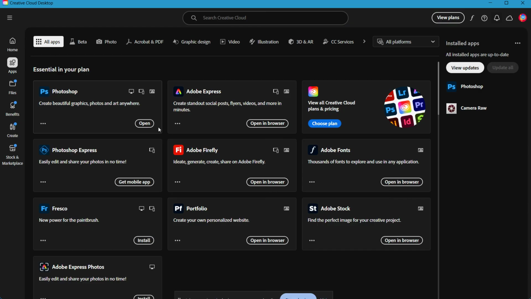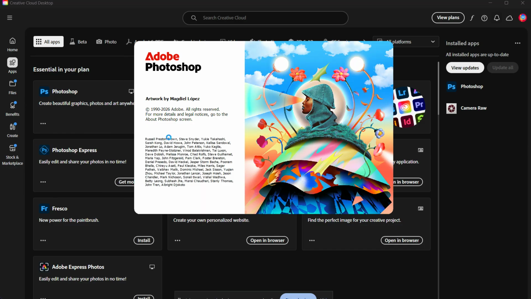From here, you can simply let the installer do its job. Photoshop will download, unpack, and configure itself in the background. You don't need to manually move files around or change any advanced settings. Just let the process finish. When the installation reaches 100%, the Install button will change to Open. That means Photoshop is ready to launch. Click Open and Adobe Photoshop will start on Windows 11. You'll now see the new workspace and can begin editing images, creating designs, or exploring the tools inside the app.